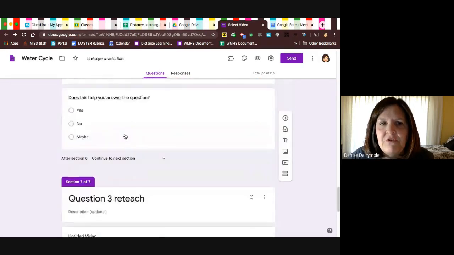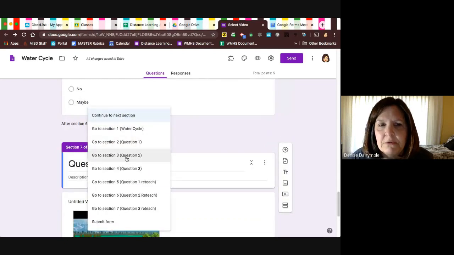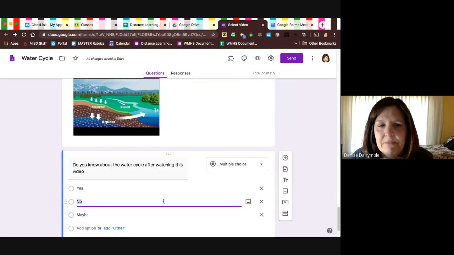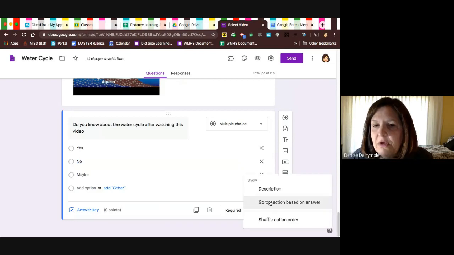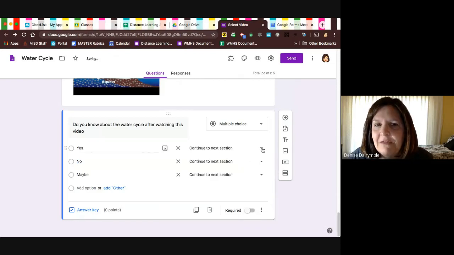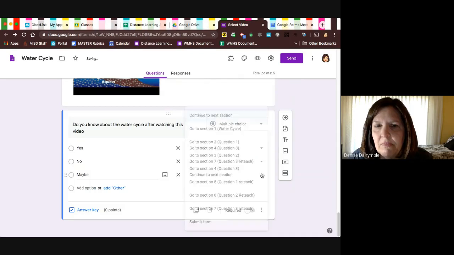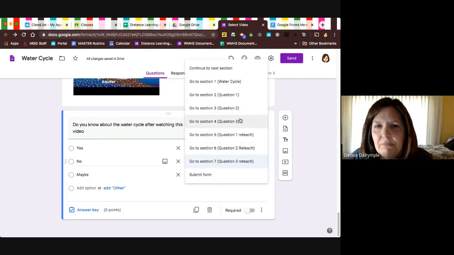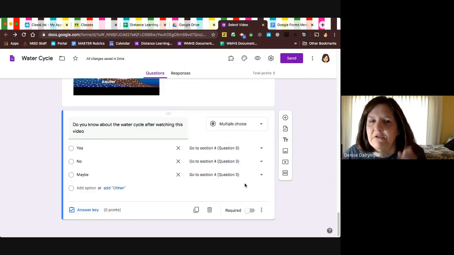Down here, this is question 2 Reteach. I want them to go back to question 2. And then down here at the bottom, I don't have that choice. So here, I'm going to have to go to my section based on the answer. So after they answer this, I want them to go back to question 3. Oops. Sorry, I messed up. There you go. So they're going to go back to question 3 no matter what they answer.